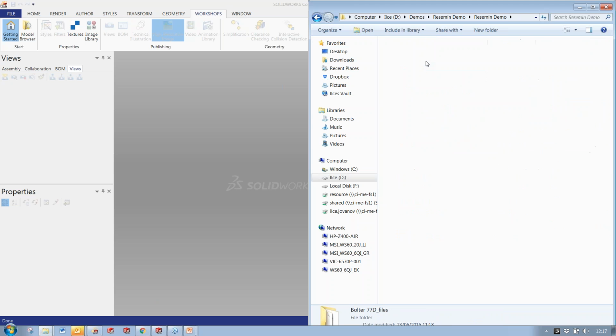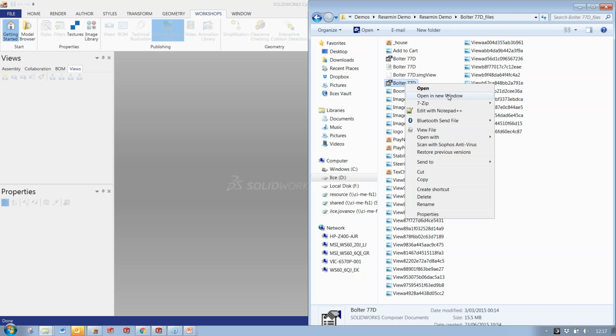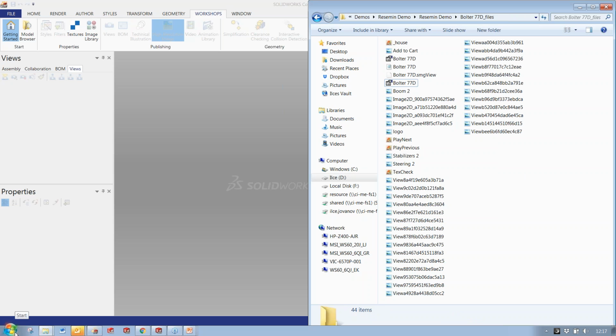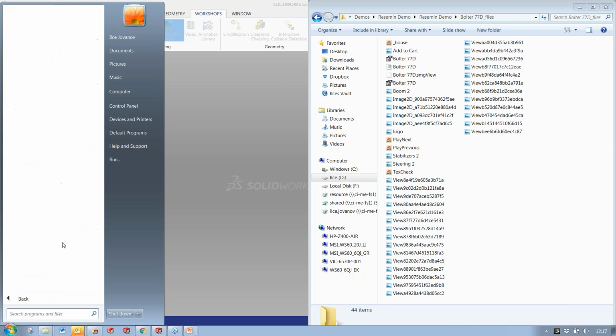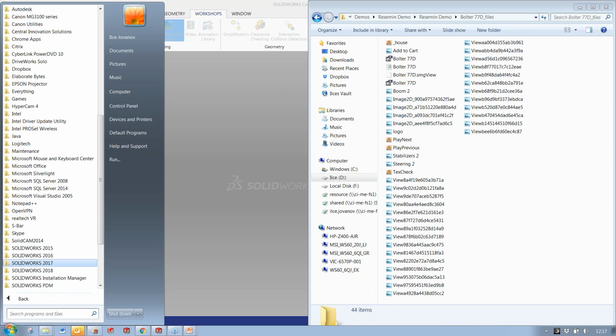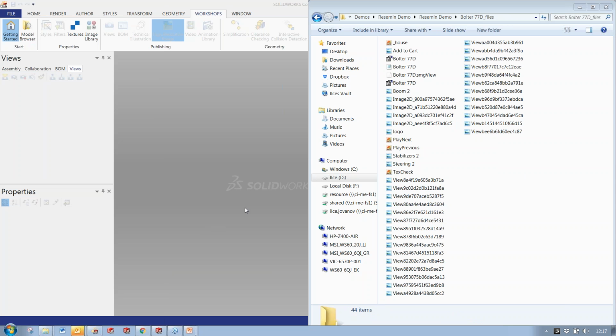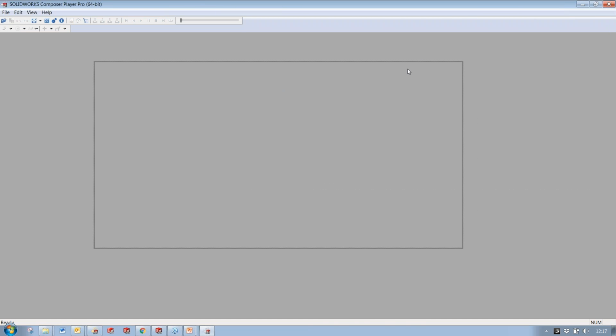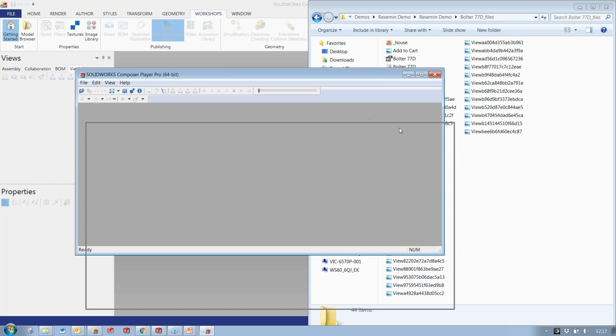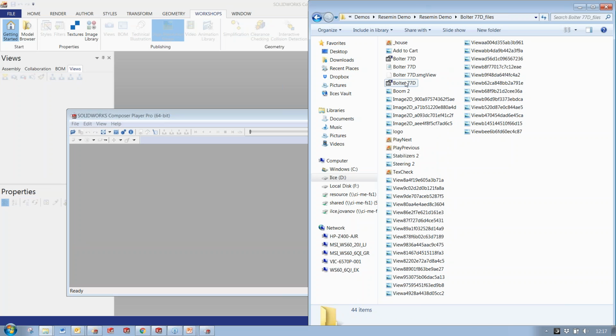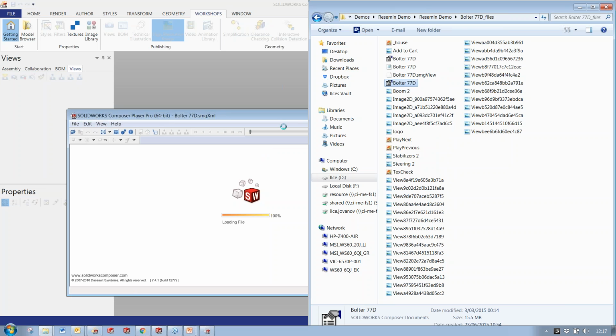Very quickly there. And I can actually open this using another tool. Let's just go through and use my SolidWorks Composer Player. So SolidWorks Composer Player is there, and this is actually a free tool that you can give to your customer, or you can have sitting in the factory on multiple computers. No license is required, and it is basically a viewer for the content that's being created using SolidWorks Composer.